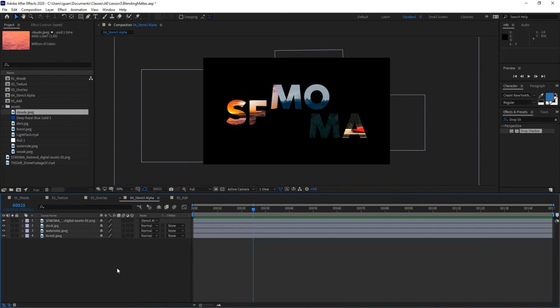Okay, so that is what we're referring to when we're talking about modes in After Effects. When we talk about modes, this is how you access them and how you apply them. Now, let's talk a bit about mattes in detail.